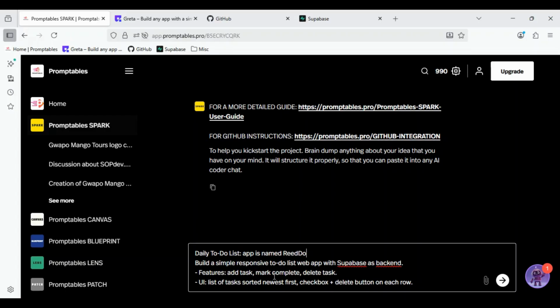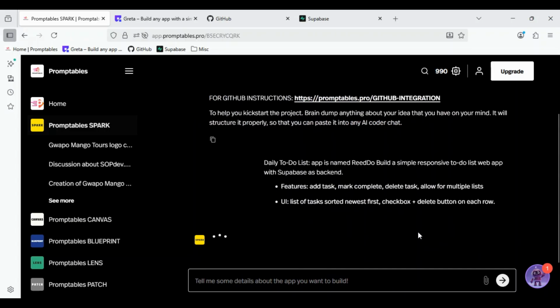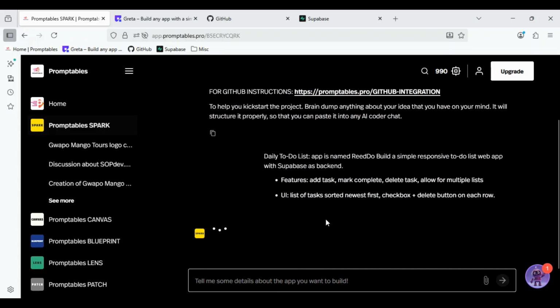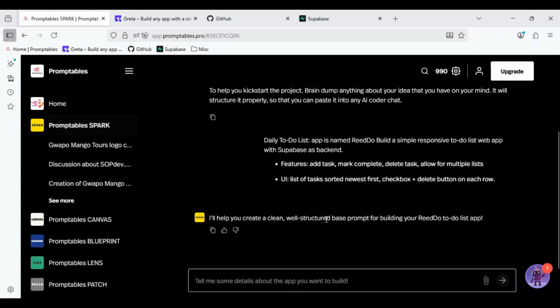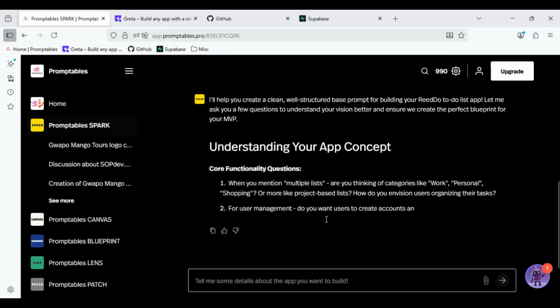Features, we're going to say add task, mark complete, delete task, and then I want to put in allow for multiple lists. Okay, and the UI is a list of tasks sorted from newest first. We want to be able to check off the different things in our list and delete them and edit them. So let's see what Promptables says. We'll get that going, and typically it's going to ask a few questions just to clarify things, and we'll try and answer those to the best of our ability.